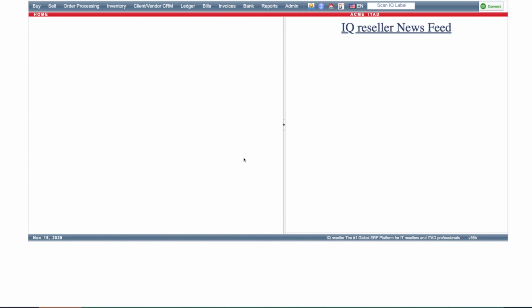Okay, let's show you how to create a sales order. Now that you've started to bring product in by creating a purchase order, let's show you how to create a sales order within IQ Reseller. First, you're going to want to hover over sell, and you see here there's a couple different options.